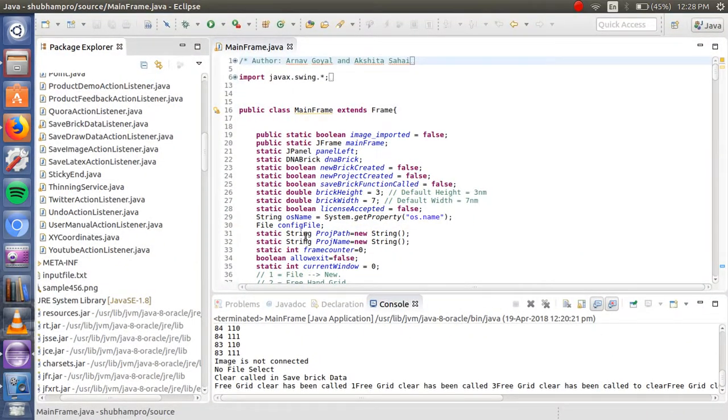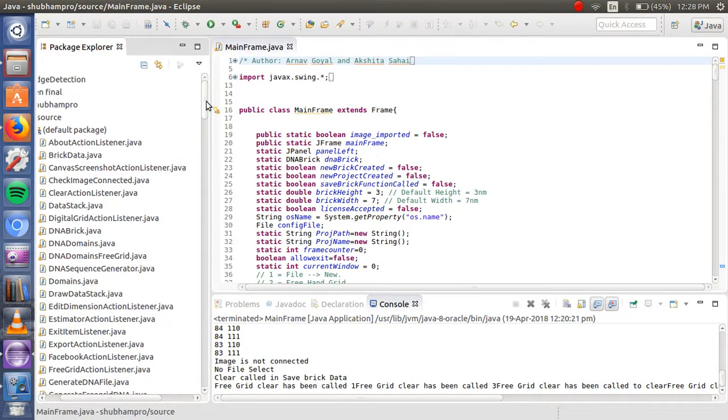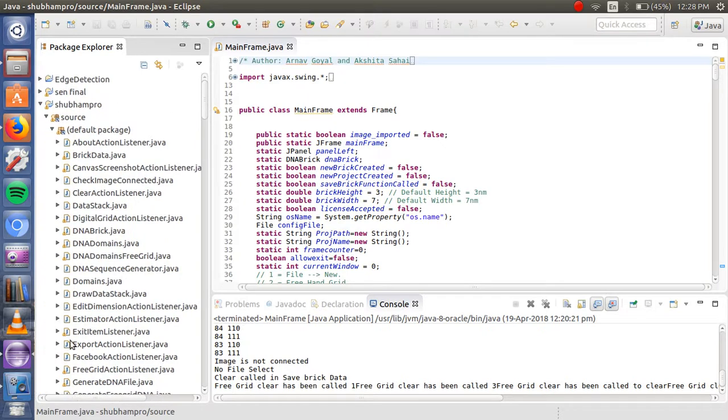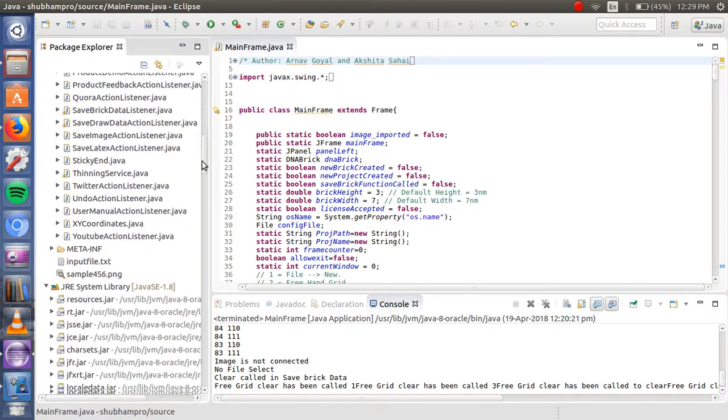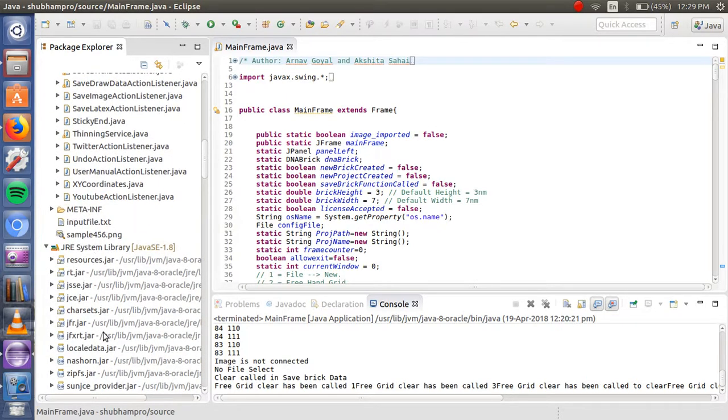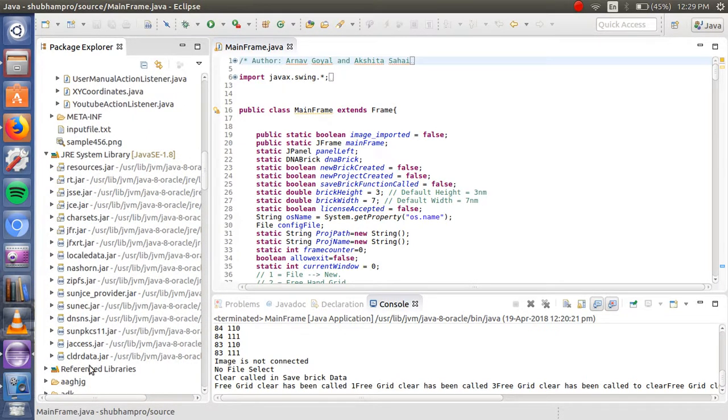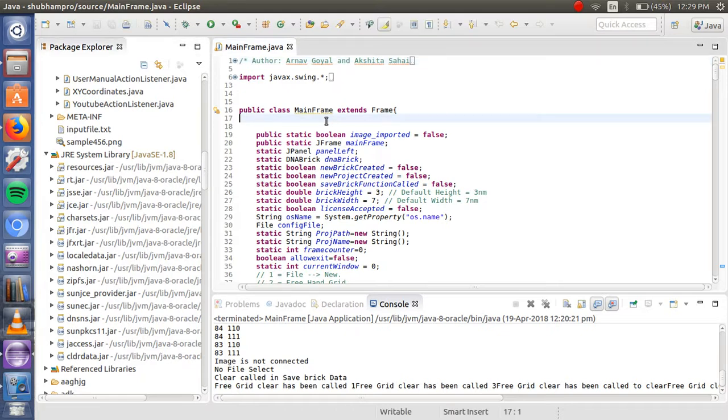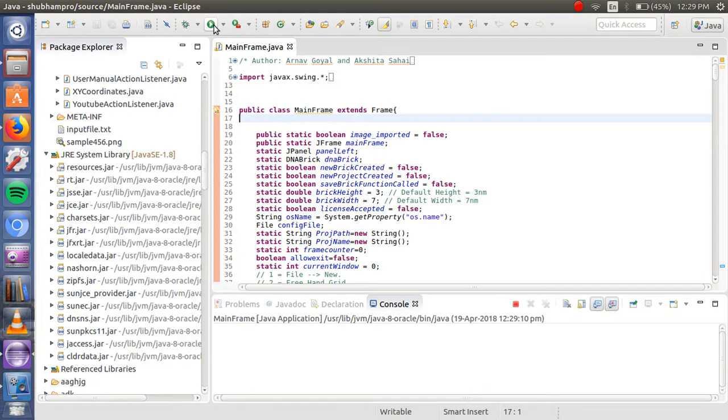Once you open the software in Eclipse, you will have to import the whole software over here. As you can see, we have imported all the Java files. Along with this, you will also have to include all the libraries, as you can see here. Okay, cool. Now let's start with the demonstration.